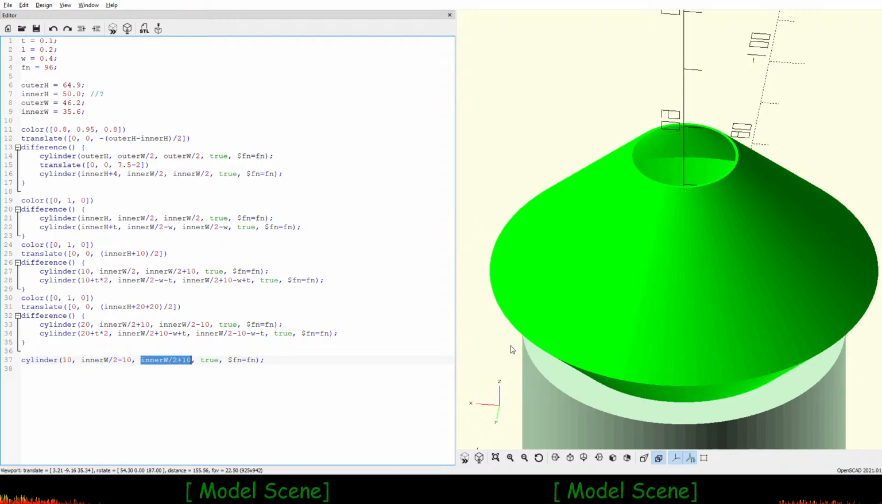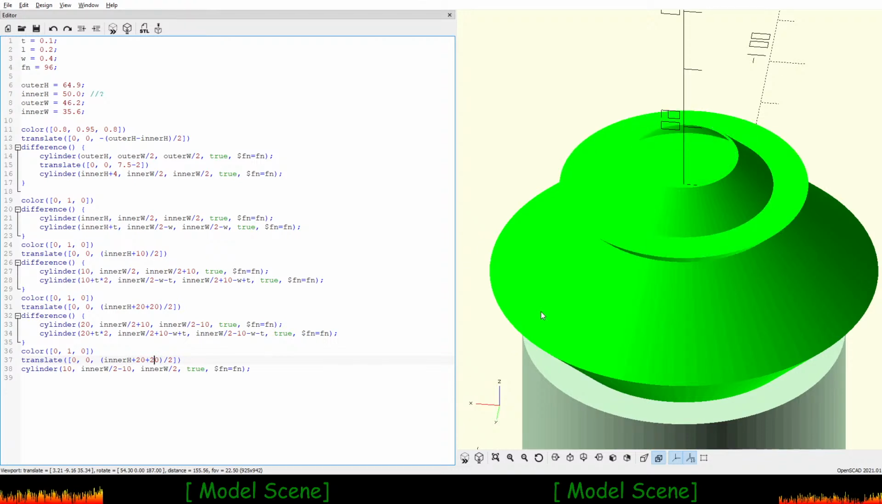We'll add 10 onto that. Translate it up by... Oh, and we'll also add the color. Okay, and... Yeah, we'll just save it and adjust the values from there.